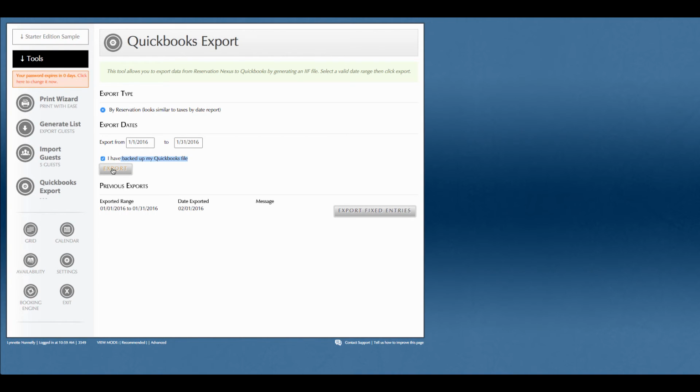One thing to remember is that if you have any reservations that haven't been zeroed out, you're going to get an error. So just make sure that for the month you're exporting, everything's been zeroed out. And then once you click Export, it will download the file for you. And under Previous Exports, you will be able to see the files that you've exported, and you can re-download them.